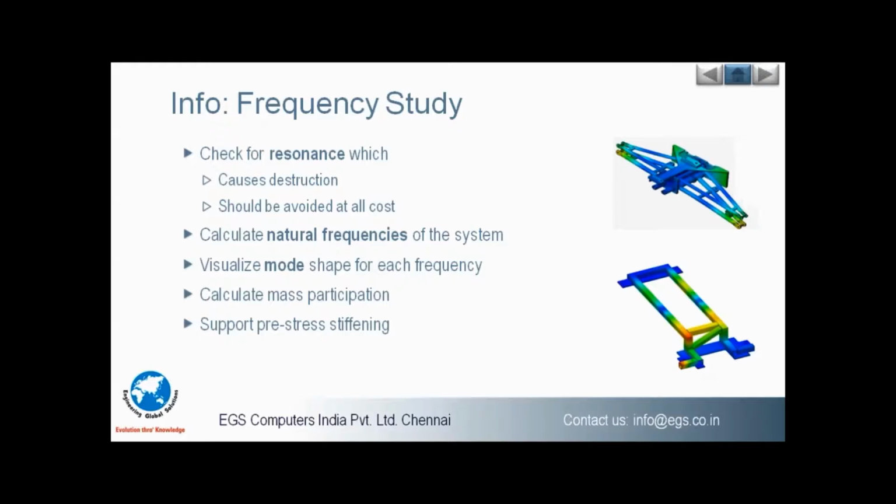And by calculating the mass participation, we can avoid the pre-stress stiffening stages, and we can directly model the stiffeners or gussets for our weldment structures or for the products.